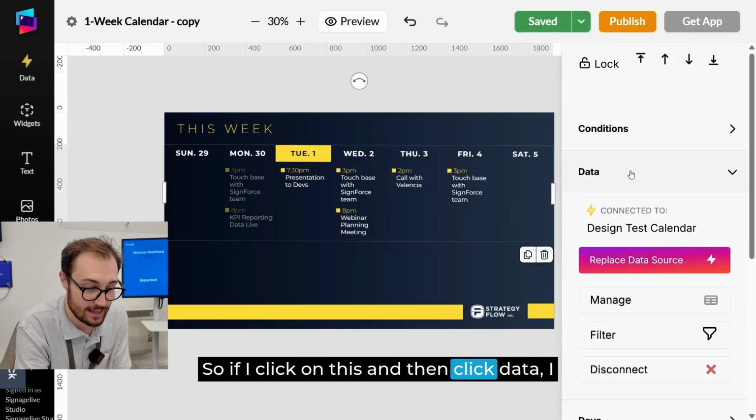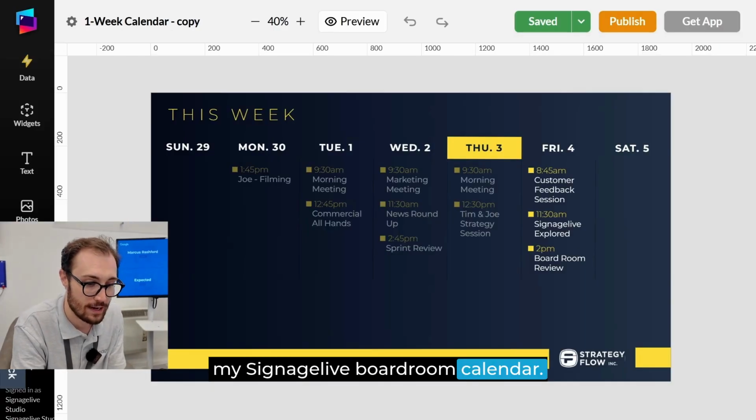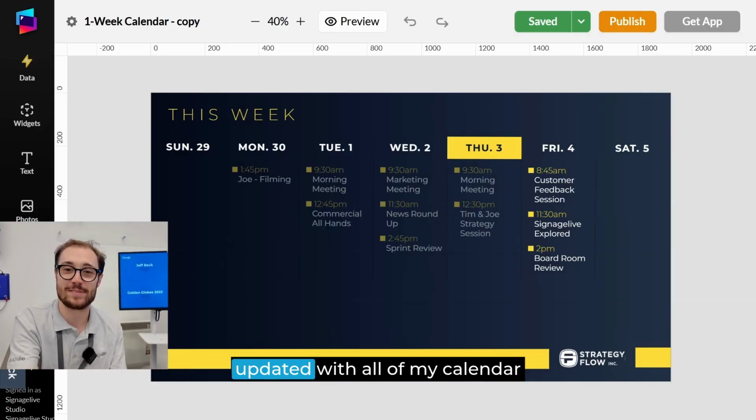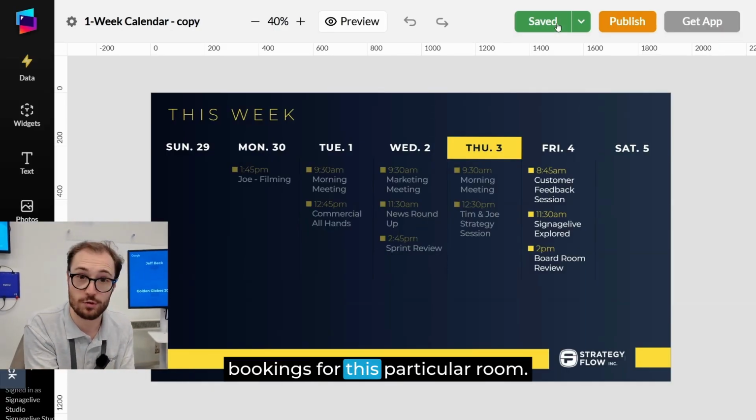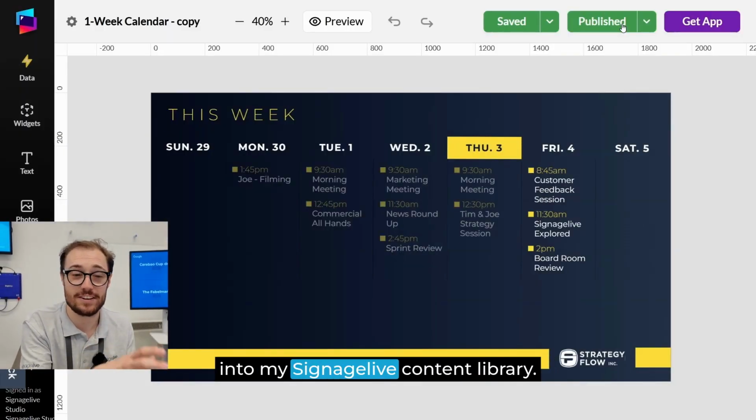So if I click on this and then click data, I can replace the data source and select my Signagelive Boardroom Calendar. And now you can see that it is immediately updated with all of my calendar bookings for this particular room. And once again, I can hit publish, and that's immediately going to put this into my Signagelive content library.